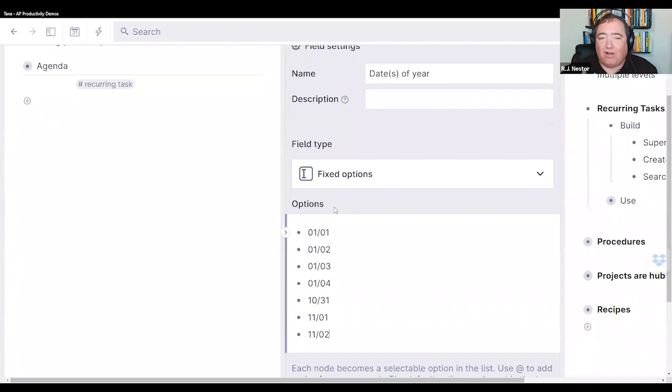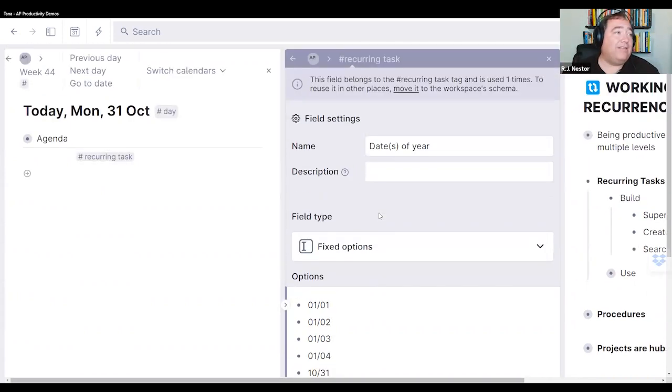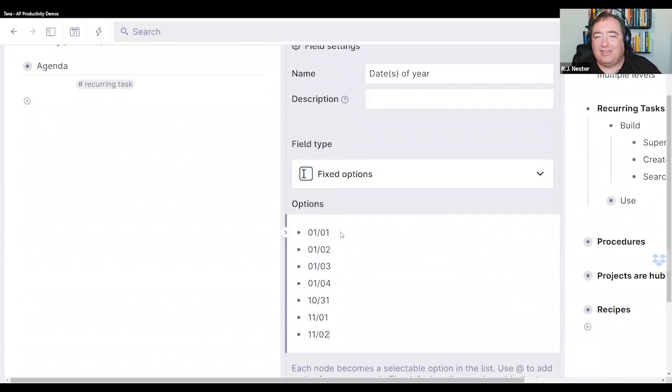I do it for error control. If I have only the options that are available as actual dates to choose from, when I start typing those here in a moment, it makes it far less likely I'm going to accidentally type a date wrong, because I'm controlled. I have the fixed options only to choose from. So that's the reason for doing this.